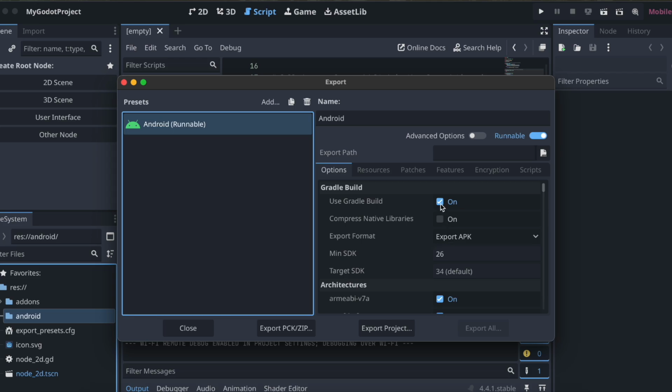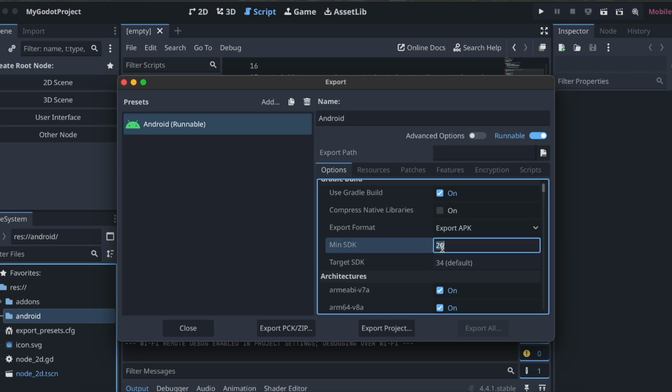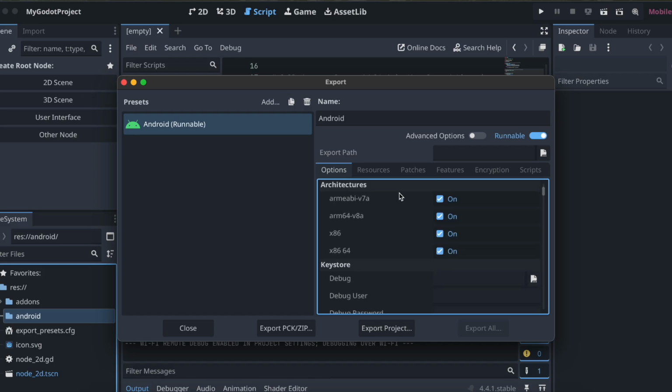Here make sure you check this use Gradle build, and here inside min SDK you have to enter the same SDK version which you created while creating the Android project. So I used 26, so that's what I'm using over here. In architecture, I don't know what architecture my Android device is running, so I just selected all 4 of these architectures.